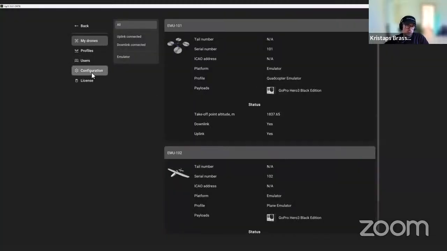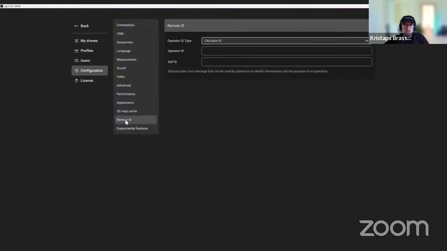And then for the operator ID, this is here in the configuration, remote ID. Here you can configure your CAA pilot ID. You just enter the operator ID as well as the self ID, and essentially this will be saved onto the drone. Firstly, UgCS will help the drone clear the pre-arm check. And then whenever the drone has to take off, of course, all of these parameters will automatically be transmitted.